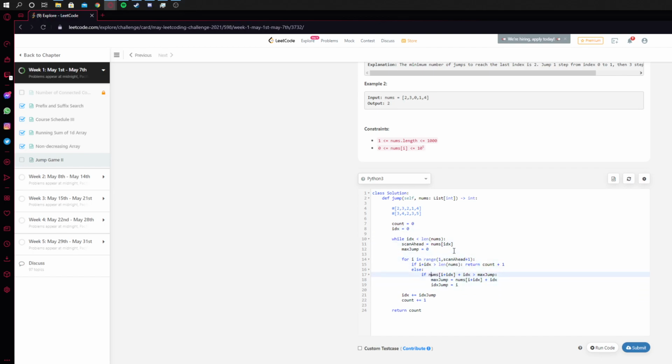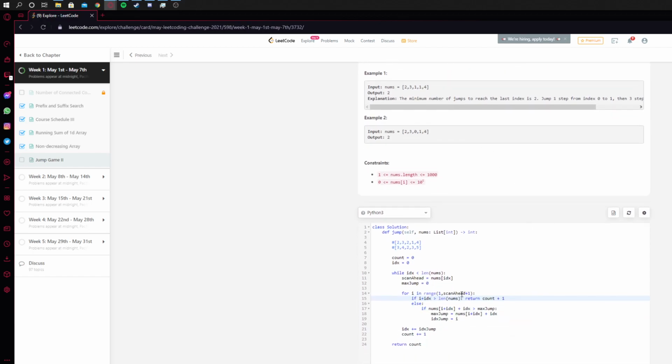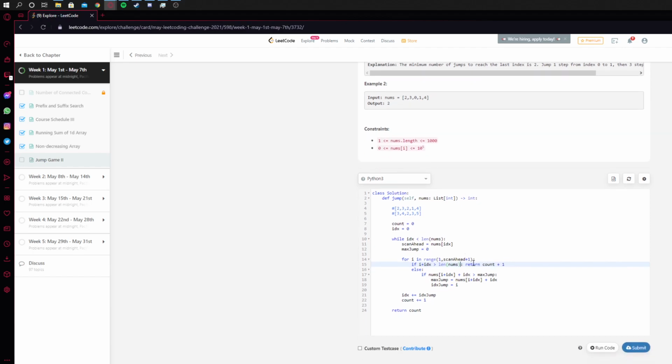Line 15 looks a little sketch. What is your target index? What do you mean? In the problem, what do you want to reach? The end. Right, and what index is the end? Len of nums minus 1. Correct. Okay. No. Outside. And what if it's equal to? If you're equal, you're also done. Right. But if you're equal, you don't want to return count plus 1. You want to return count.